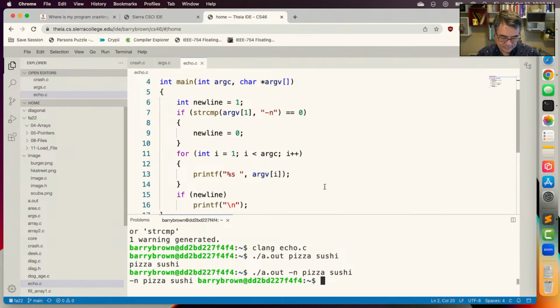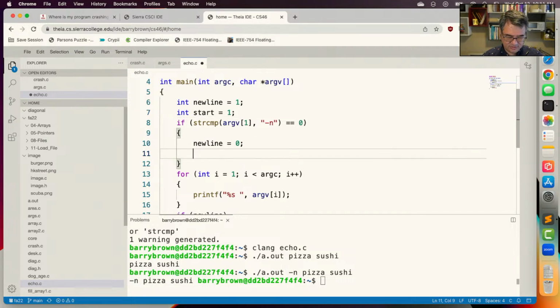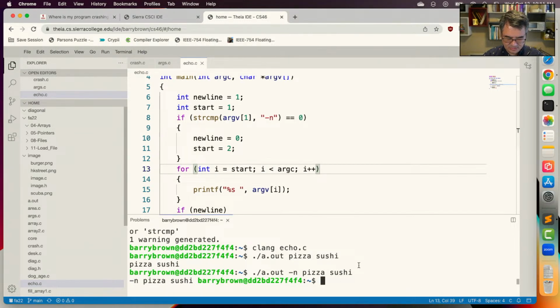I would make a variable for the beginning index and have it default to 1. And then inside that first if statement, set it to 2. So if we're not printing out new lines, then we should start counting at 2. Right. So we'll do int start equals 1. And if this is true, then start will be 2. Kind of like that? Yeah, so that'll fix that.